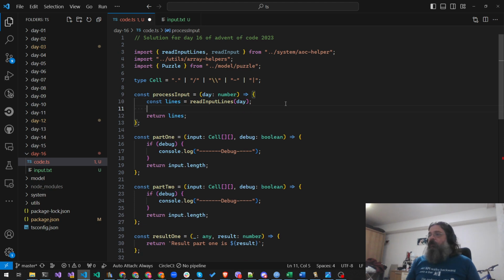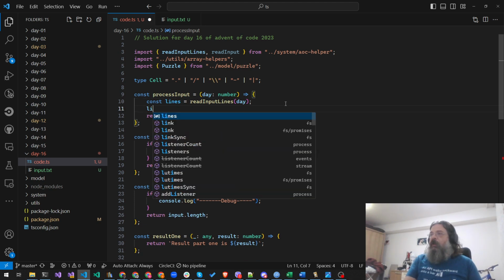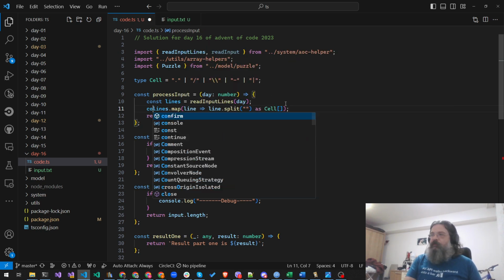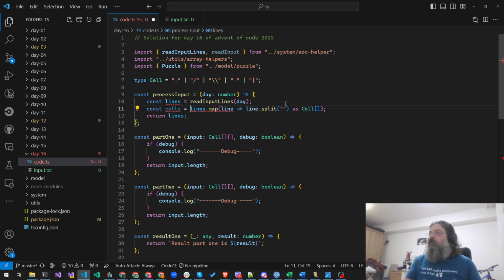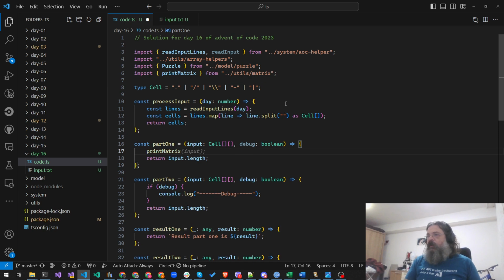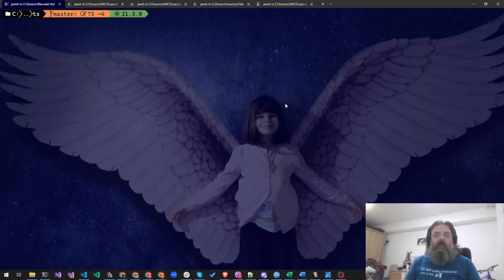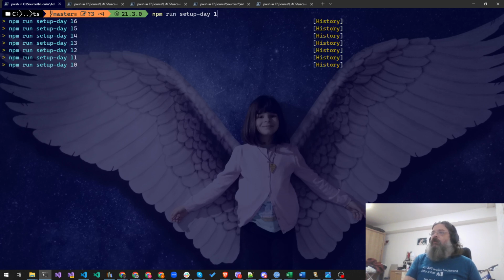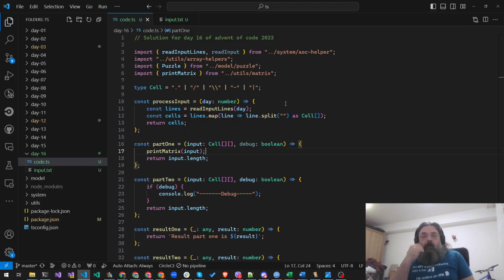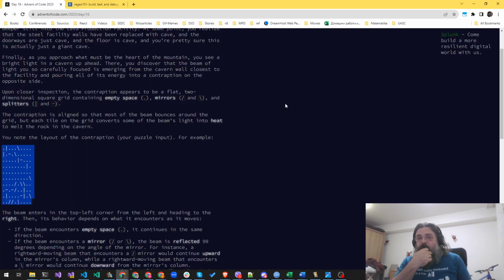Of course, we're gonna read all the input lines and lines.map, line.split, a cell. Those are our cells, return the cells. And once more, we're gonna use print matrix to make sure that our input is correct. If everything runs smoothly, we should get this. Hopefully we don't have too many recursive paths and too many ways to mess this up.